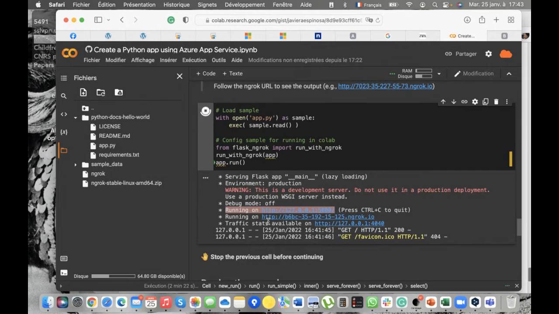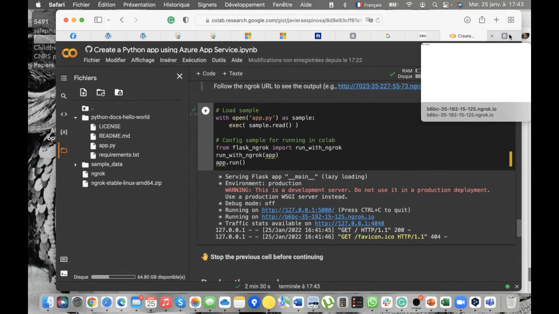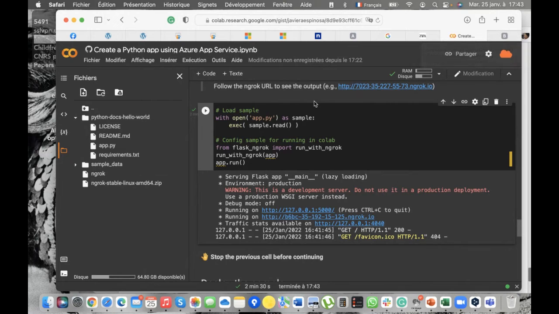So before continuing and seeing how to deploy this, you should stop the execution. So you click here and it stops. So there was your server that was running. The client here observed the result, and now we stopped it.